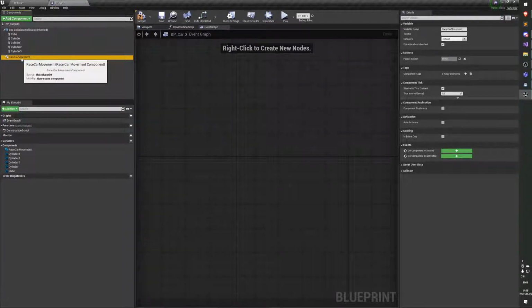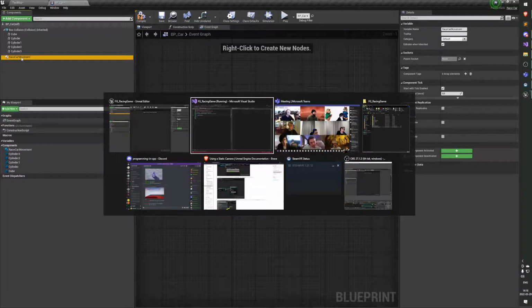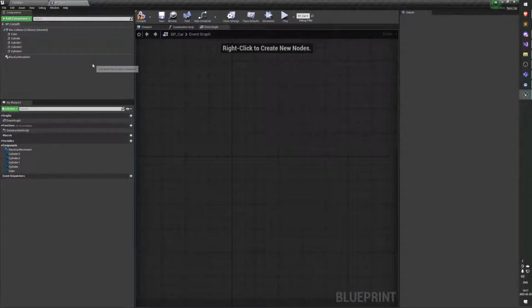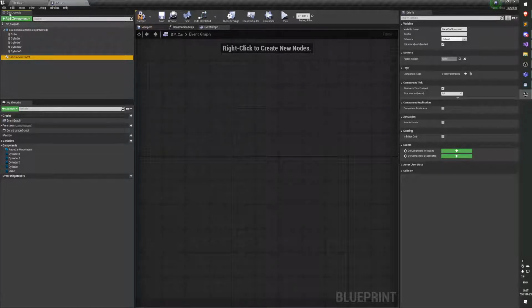So this is something very important to know. We're not actually gonna add it through blueprint. We're gonna add this to C++. But I just wanted to show you that if you want to be able to have your component be added through blueprints or through the editor, you have to add this meta tag here. This blueprint spawnable component. Not sure why they made it not spawnable by default, but it is what it is.